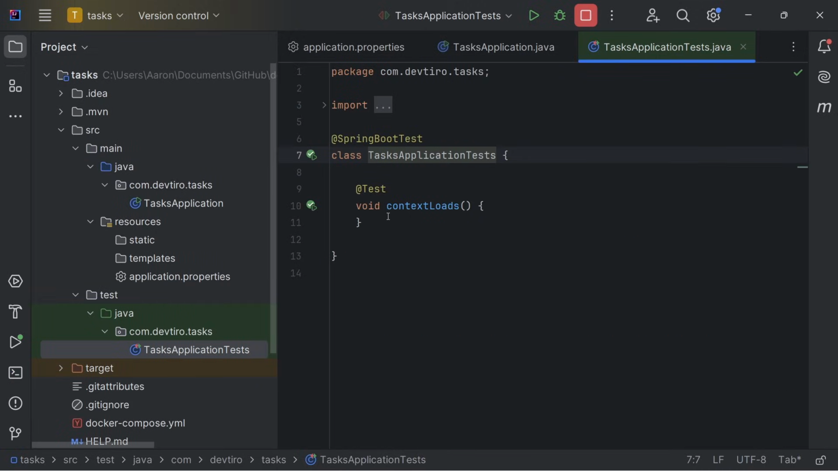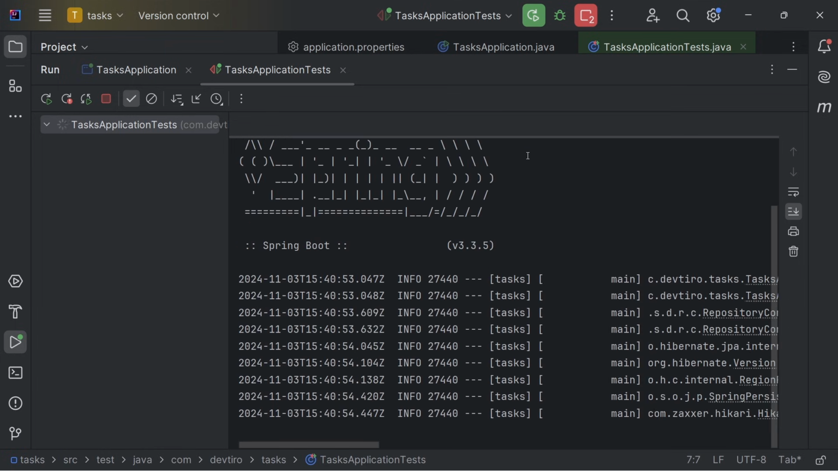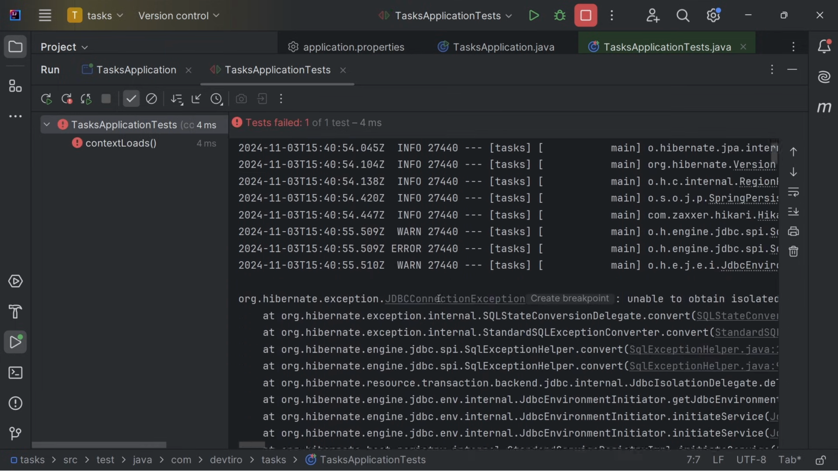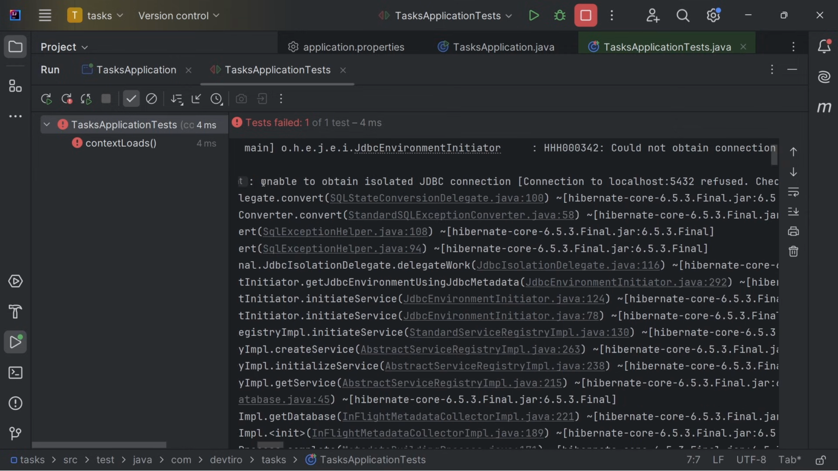Let's minimize that and let's try running our test once more. Okay, we can now see that the test fails. If we scroll down here, we can see that it's been unable to connect to localhost port 5432. So it seems like our test is trying to connect to our Postgres database.